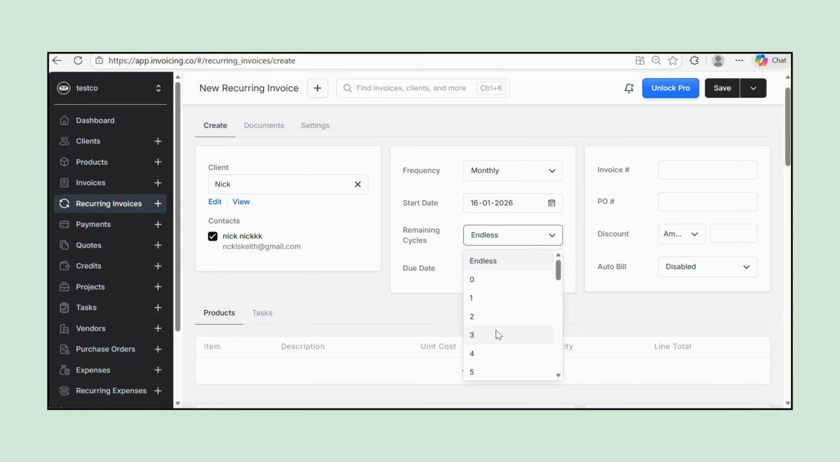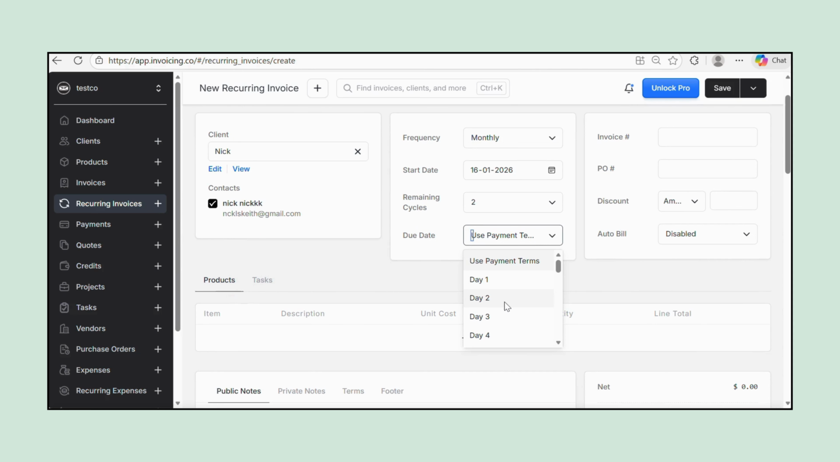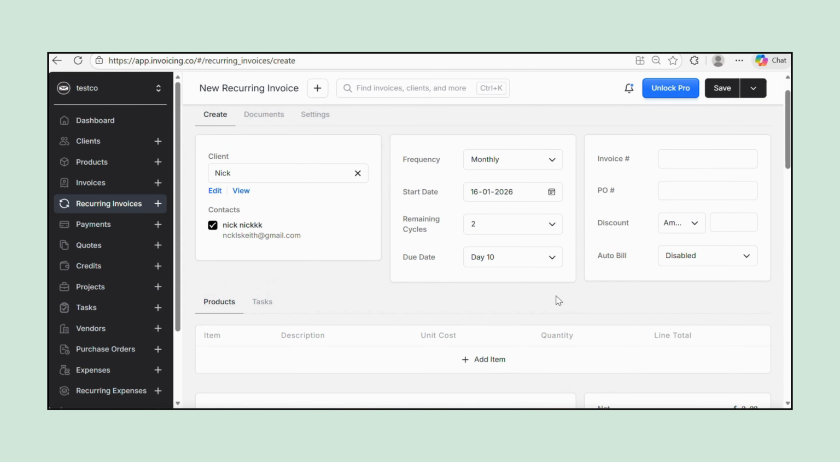Select Remaining Cycles, which is how many times the invoice runs. Next, add the due date. This sets when each recurring invoice is due based on the day it is sent. For example, if you pick day 2 on a monthly invoice, it will be due on the second day of the following month. Next, add the invoice number and PO number. If you use them, you can also put in a discount either as a percentage or a flat amount.